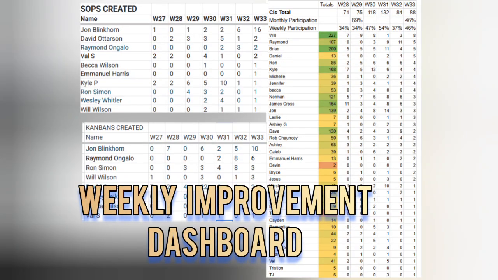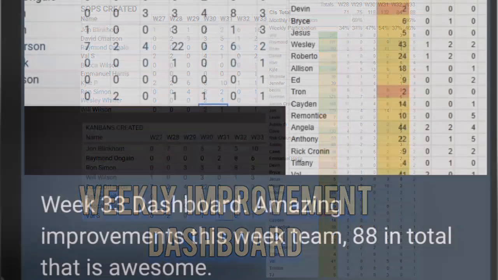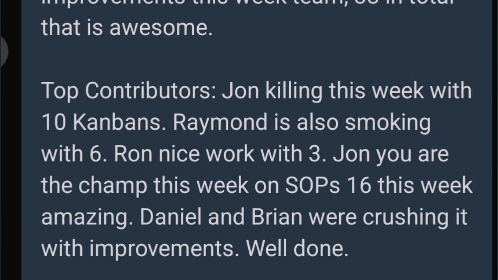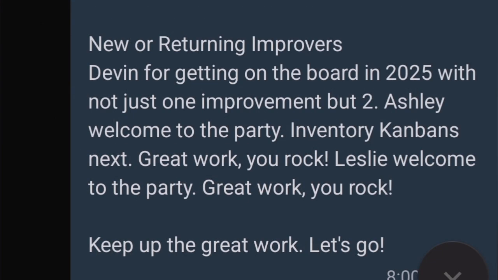We keep a weekly improvement dashboard at Tennessee Cheesecake. It shows a few things: SOPs created, Kanban cards created, and posted improvements. So, improvements that have been posted on our internal messaging system.